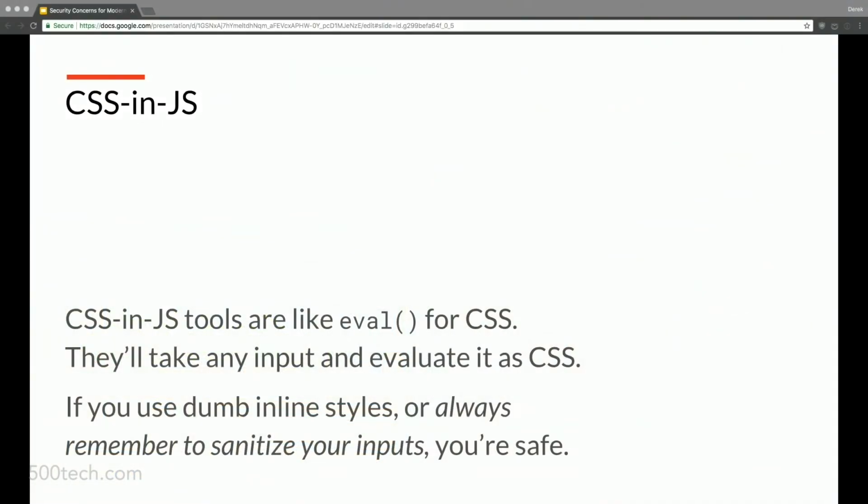CSS in JS, all the rage right now. Styled components, they're terrific. They really are. But CSS in JS, essentially you can think of it as like eval for CSS. It takes everything, just evaluates it, and throws it in as if it were CSS. There are safe ways to do it. With the style prop, if you use plain old inline styles, anything you put into a style object is safe. That's fine. But if you are using inline styles, well, you shouldn't. But if you had to, the style prop is safe, so rest easy.